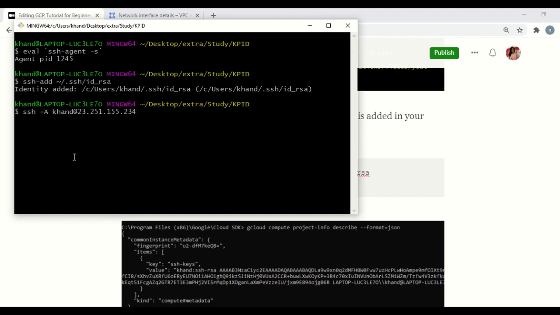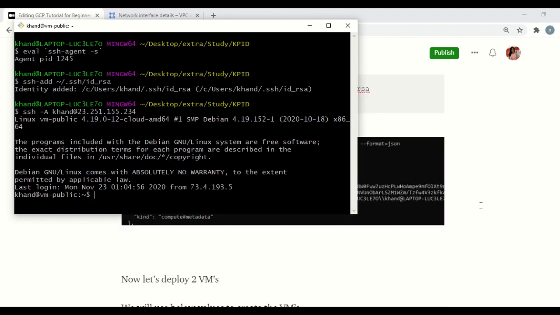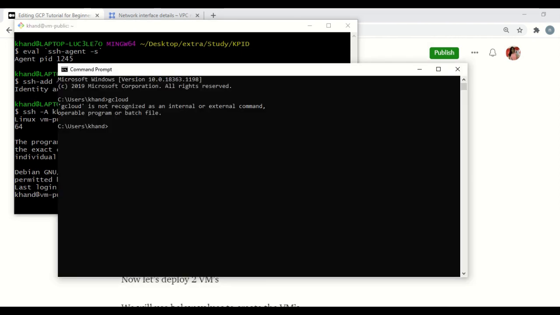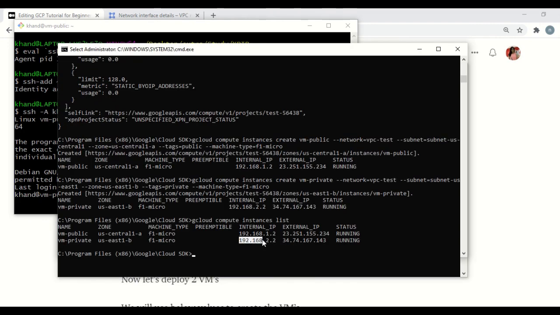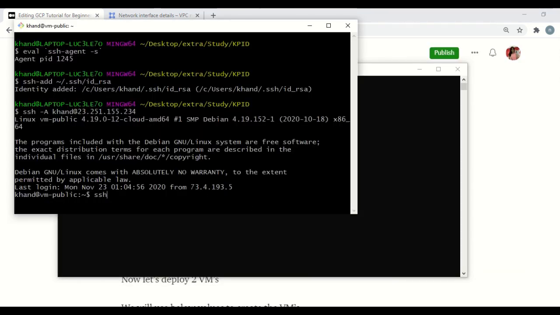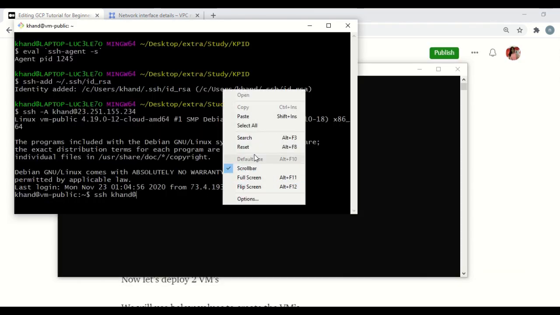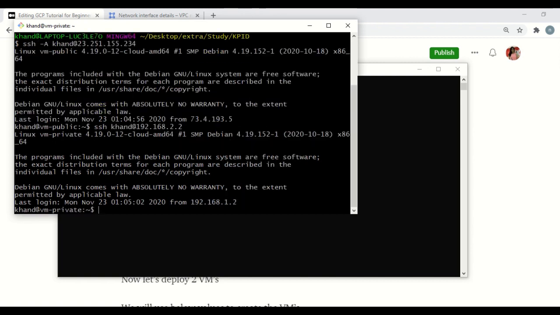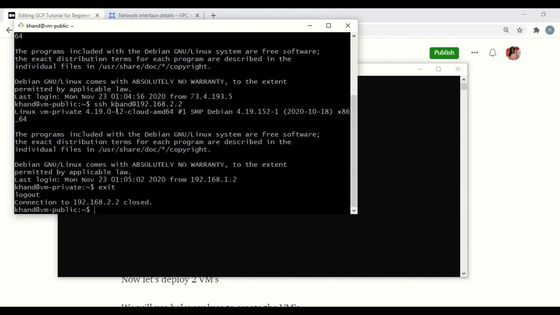So this is my public instance. I can log into this, and now I will try to log into my private instance. This is my IP SSH. Let me just log in. Okay, now you can see that I am able to log into the private instance. Let me exit it. If you try to log into the private instance directly from your user, not from the public instance, you won't be able to log in because of the private security firewall rules that we have put in place.